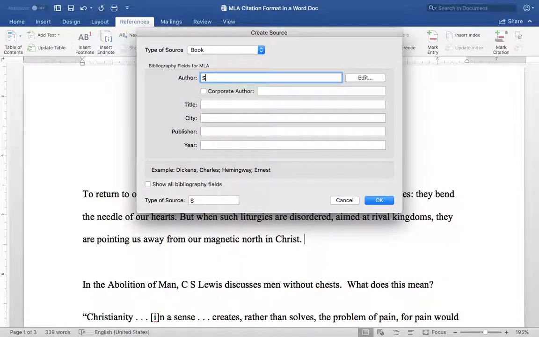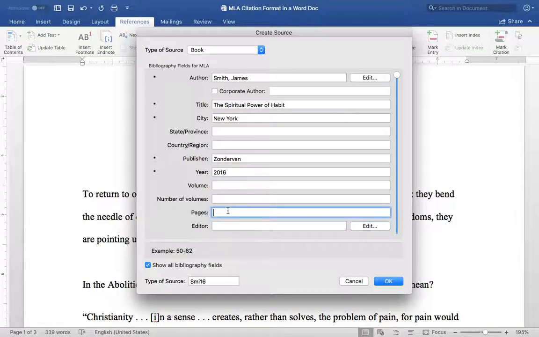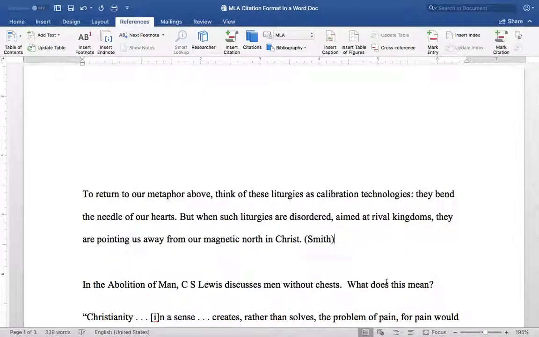The author is James Smith, last name first name. The title is The Spiritual Power of Habit. City, New York. Publisher, Zondervan. And this book was written in 2016. If you have a specific page number that you'll be citing, you can list that here and then say OK.